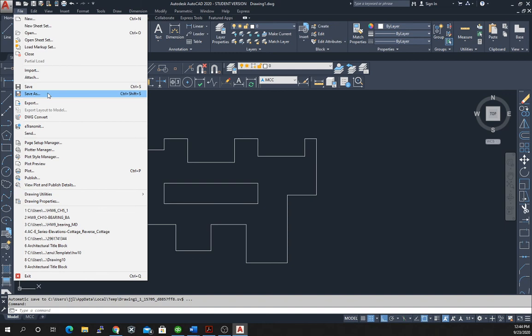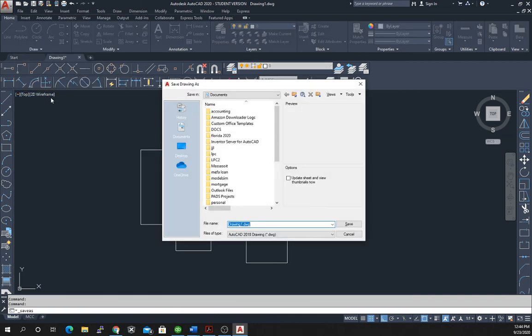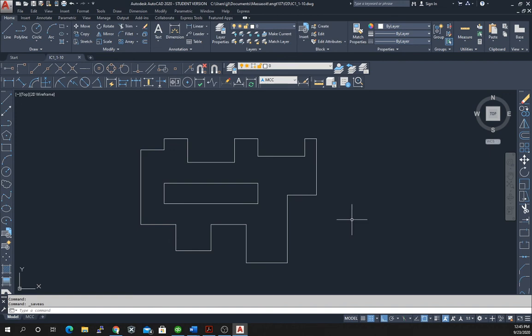File, save as. IC1 underscore 1-10. And actually, before I save, I want to move this into my correct directory, ENG127, fall 20, and hit save. Okay, so that drawing's done, and I'm going to end the video now.